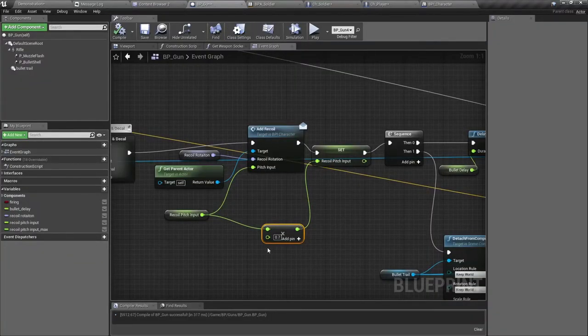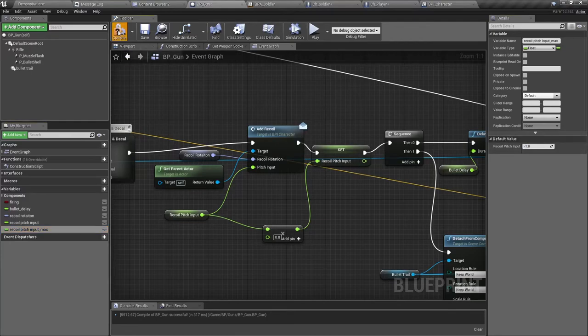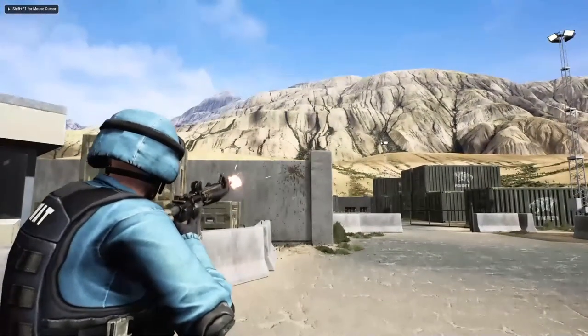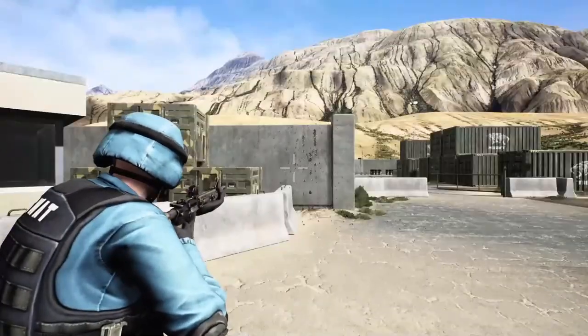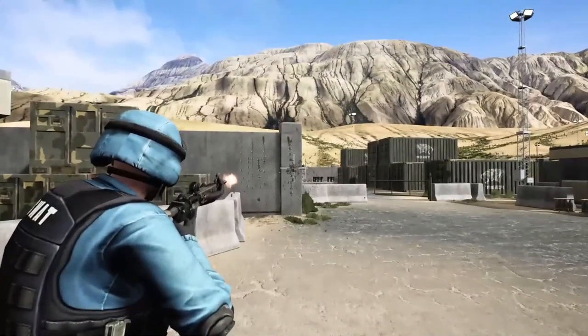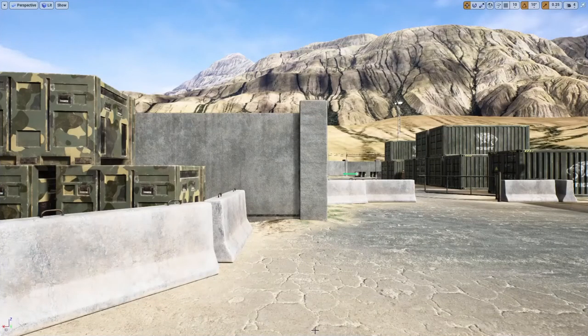But I think the recoil is too much. I'll make it 0.8 and set this one instead of 2. Let's set them to 1. Now you know the method, you can fine tune it to get any gun simulation you want, any recoil simulation you need.